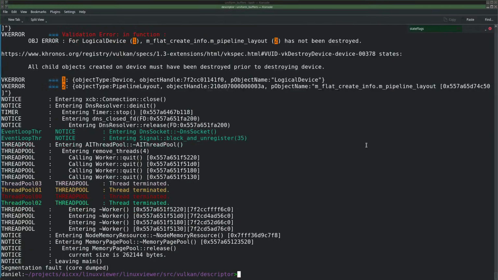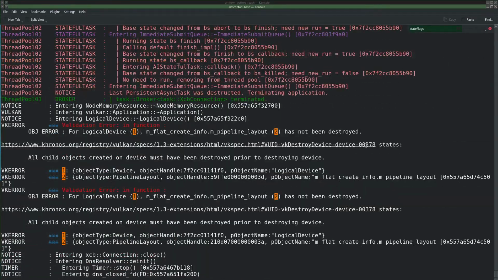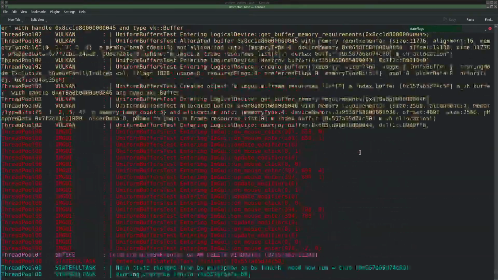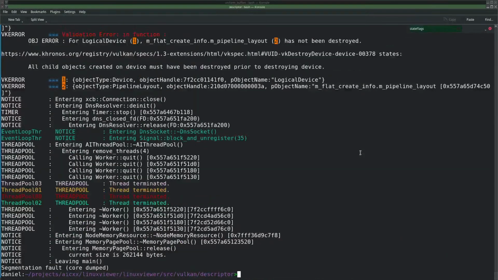Yay, it works. Really works. And we just have the two validation errors. Good. I'll stop the stream, I think, and then edit my description again, because we're going to do the next thing.